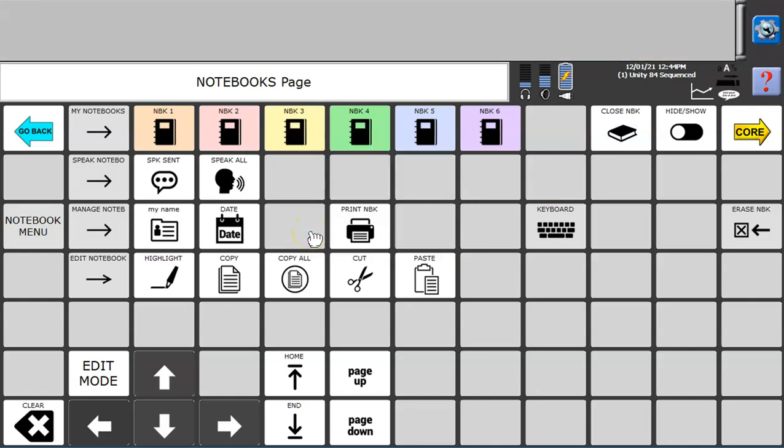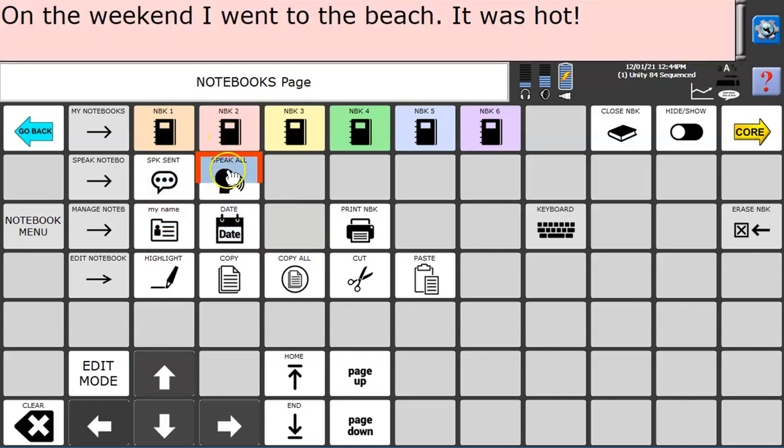What you will notice is there is a number of other tools on this page here. So if I was to open the notebook, I could either choose to speak one sentence at a time. On the weekend, I went to the beach, and then I would hit that again to say it was hot. Or alternatively, I could speak everything all at once. I can also add in my name and my date or the date, and there are some editing features here that I can use.